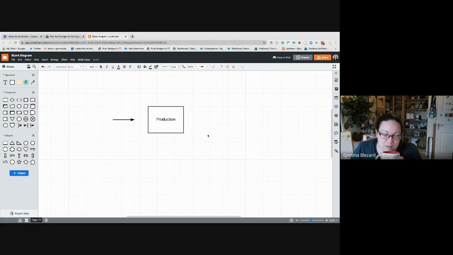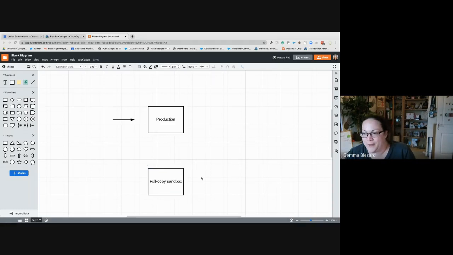So where can we do our changes? Well, you've heard me talk about sandboxes. There are different types of sandboxes that you can use. There is, first of all, a full copy sandbox. Guess what that is? It's a full copy of your production instance.